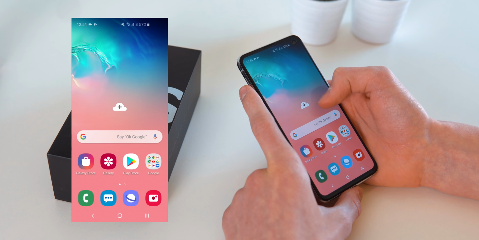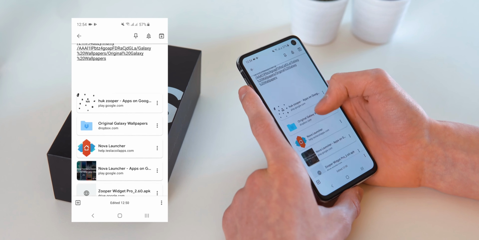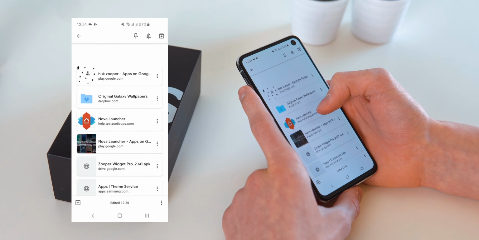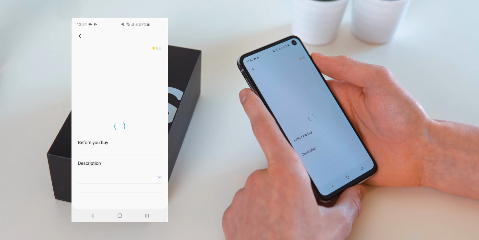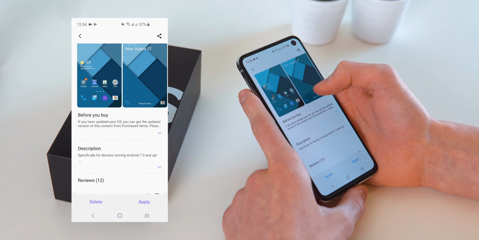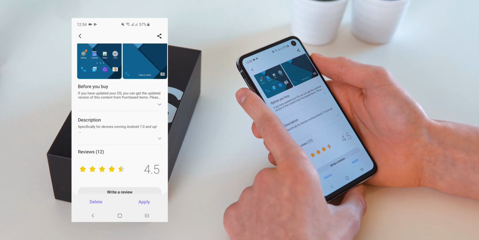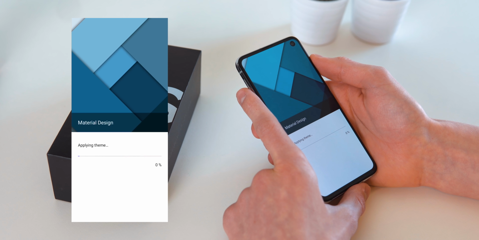And for the sake of convenience, I've put all of the links that you'll also find in the video description to download everything that I'm going to use in this video in a note in Google Keep. So we're going to start right away and apply a theme that is going to turn the interface into something more stock-like. And we're going to hit apply here. That is going to be the first link in the video description. Everything is going to be in the order that I'm going to do this now.